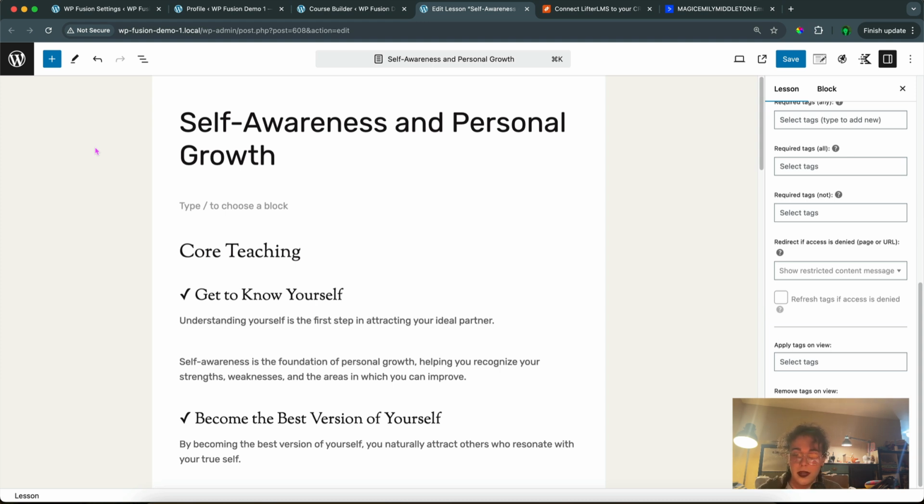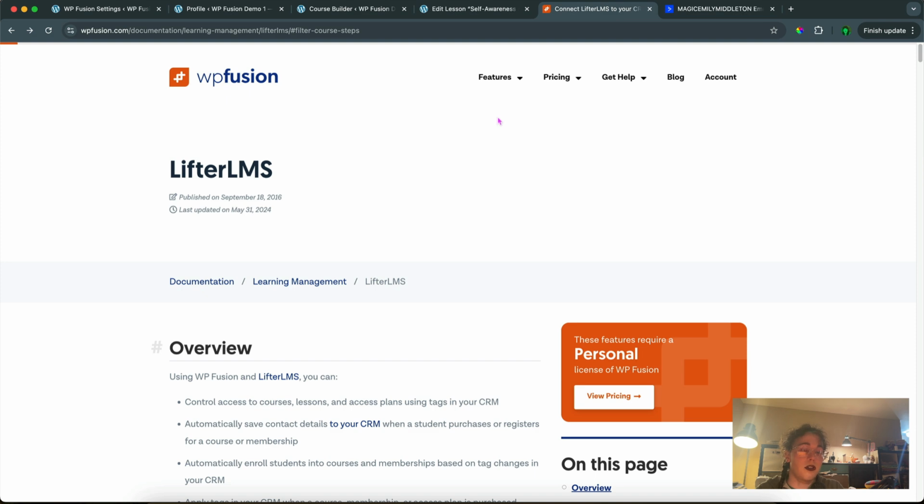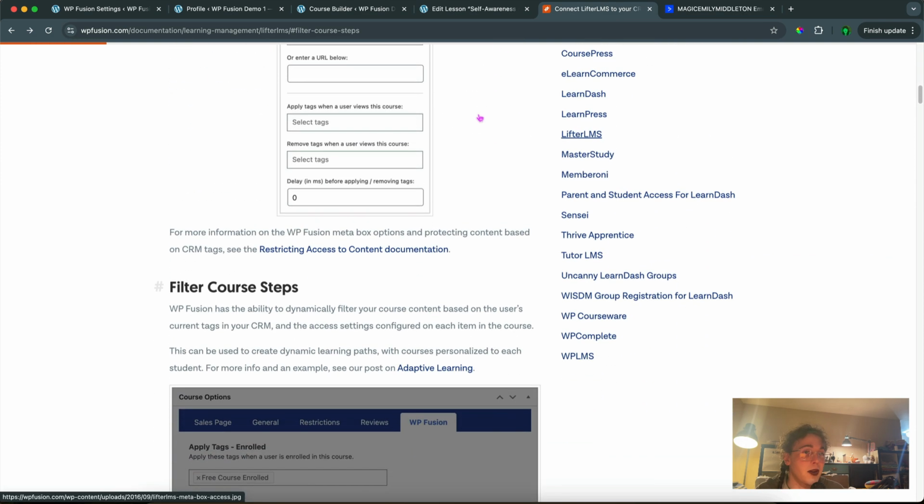I see a lot of LMS users ask questions like, can I send emails if a student hasn't logged in for a while? If they haven't logged in for a week, two weeks, I want to send them an email to notify them to get back into the website. That's something WP Fusion could easily do alongside an LMS. There are so many use cases that LifterLMS and WP Fusion have together, including a bunch of them in our documentation that I didn't have time to talk about in this video.